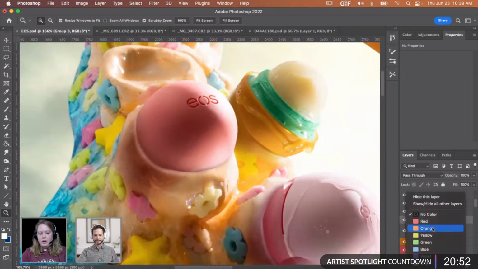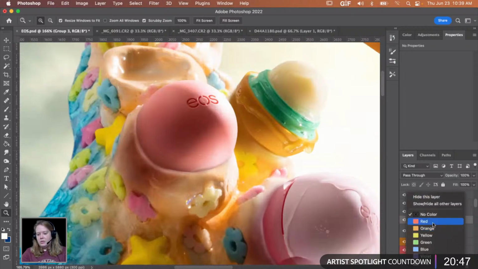This one needs a little bit more shadow, I think, around the edge. Let me make that one red.